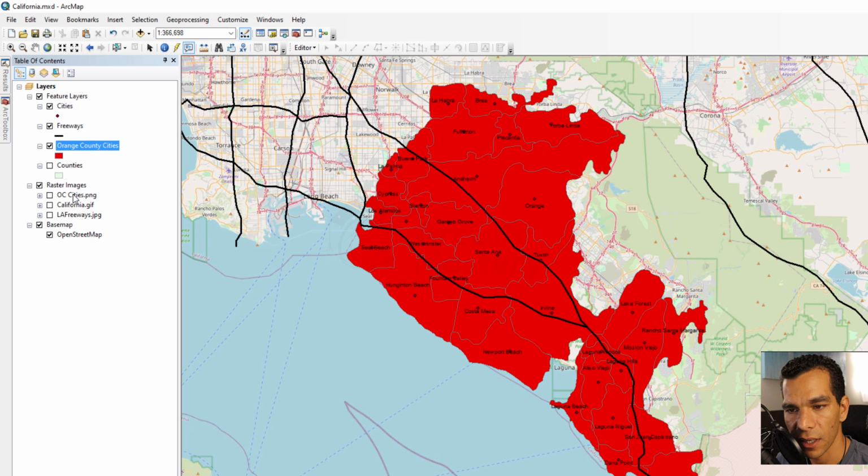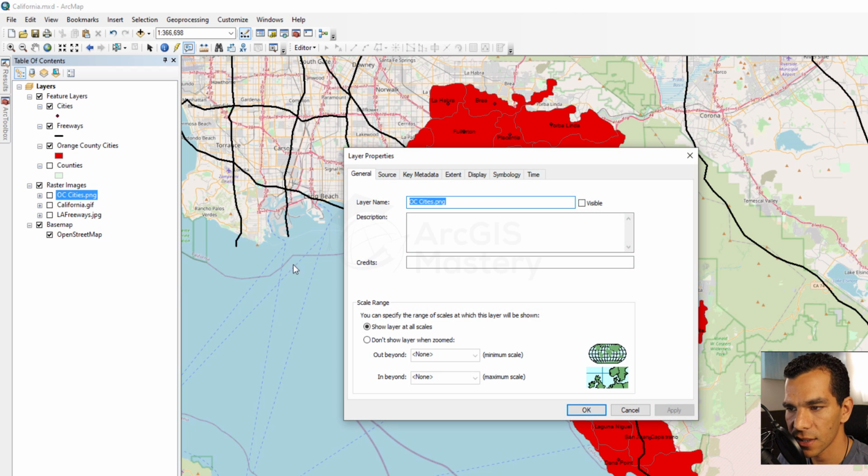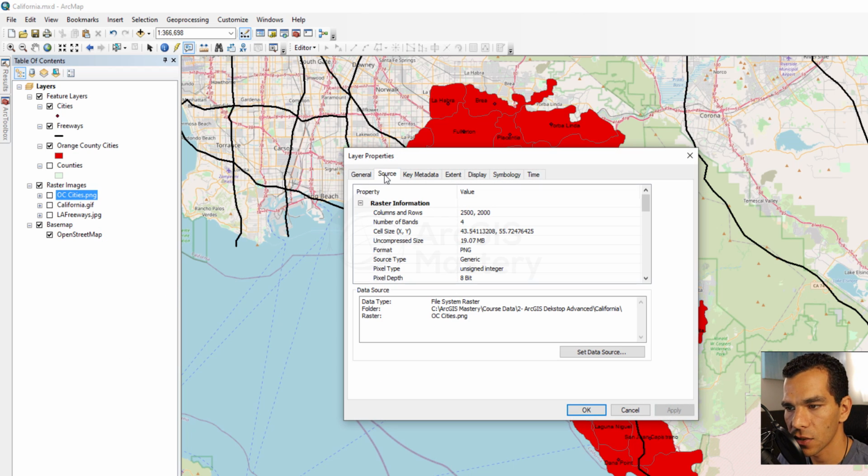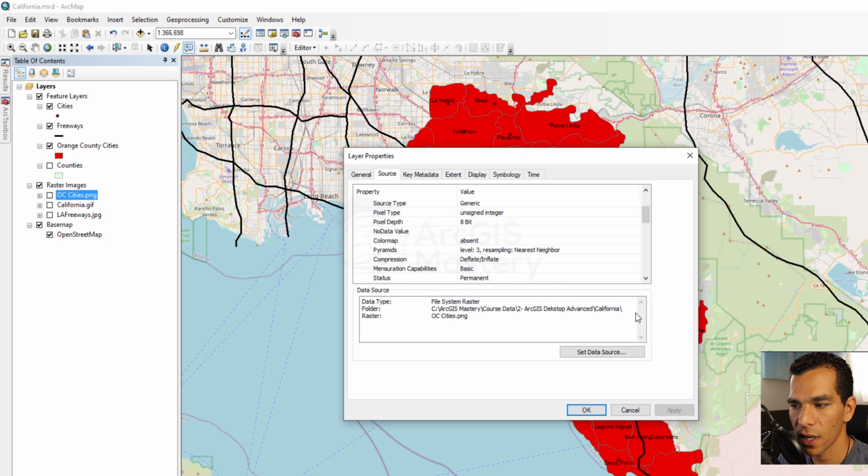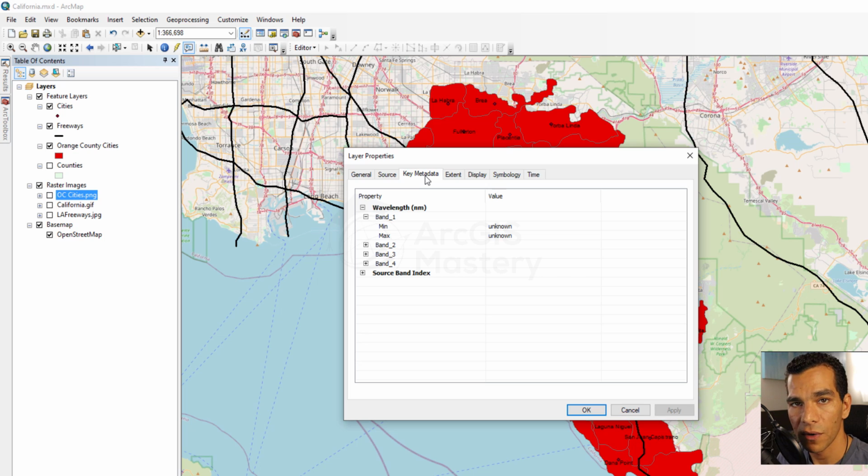Now let's check the raster images properties. So here the property for the raster, we have general, same thing, source, same thing. It shows you some information about this raster image and where the source for this raster image is, and you can set the data source from here. Key metadata. So if you have like a satellite image, you can see what bands or what spectrums are in this raster from here, and you can see what the values are, the minimum and the max values for each spectrum.